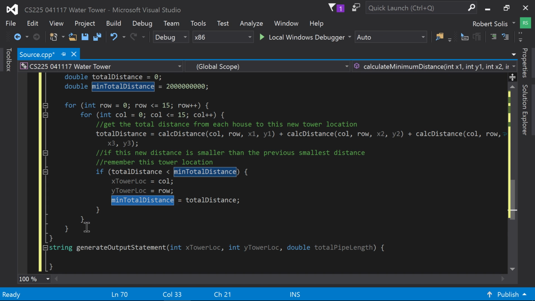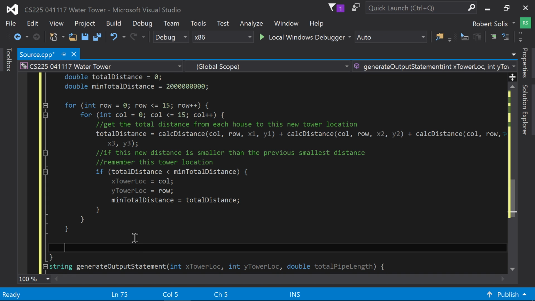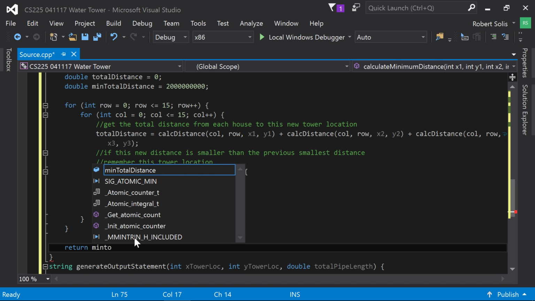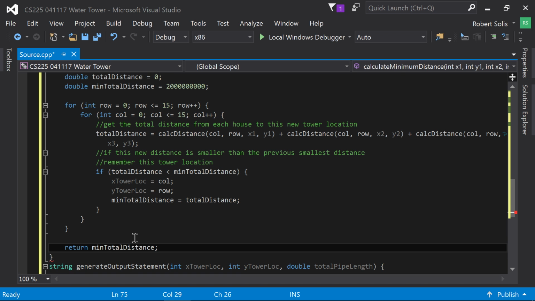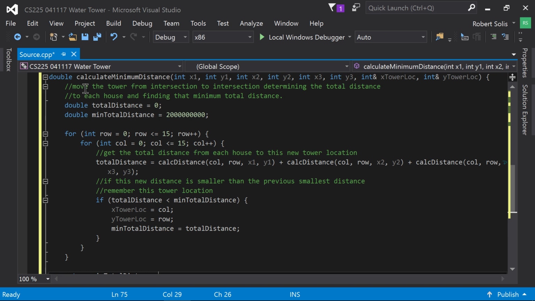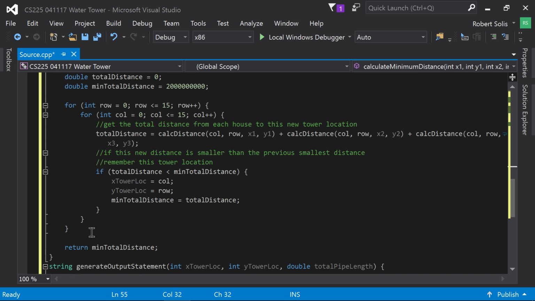When we are done, all I'm going to do is return the minimum total distance. Because that's what this thing does, see? It calculates the minimum total distance. So when you're done with this looping structure, I return to you the minimum total distance.